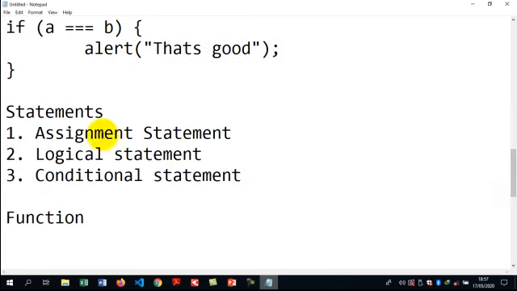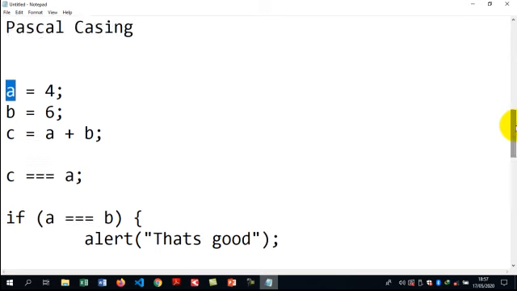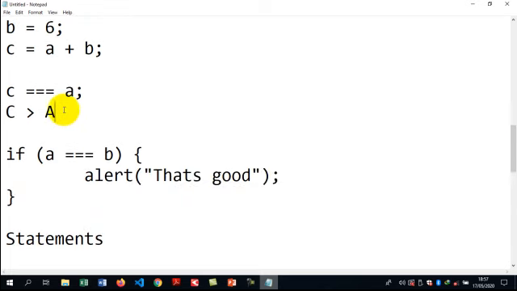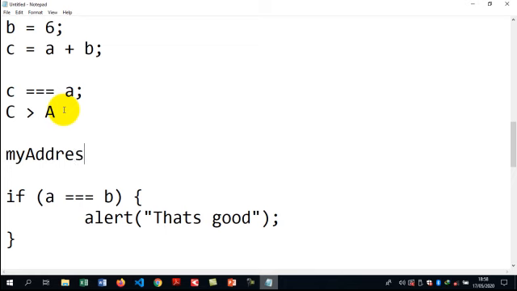Then I talk about statement. We have assignment statement, logical statement, conditional statement. Like this, an assignment statement. I'm assigning 4 to A, 6 to B, A plus B, I'm assigning it to C. But this kind of statement is logical. I'm comparing. If I say C greater than A. Now in JavaScript, capital C and small letter c are different. Capital A and small letter a, they are totally different. Take note of that. Likewise, my address and My address, they are not the same in JavaScript.